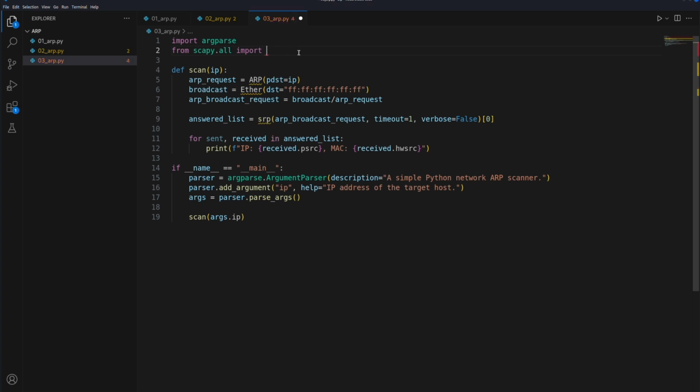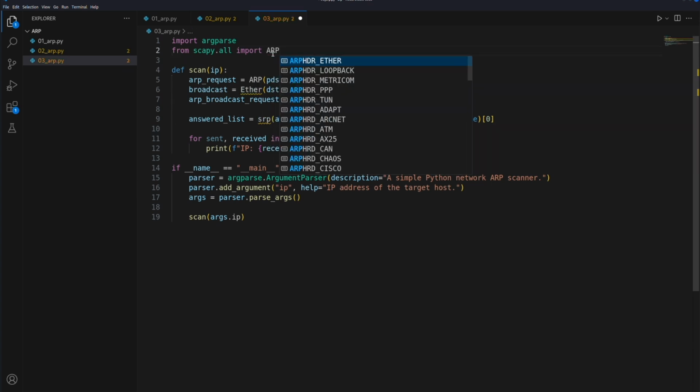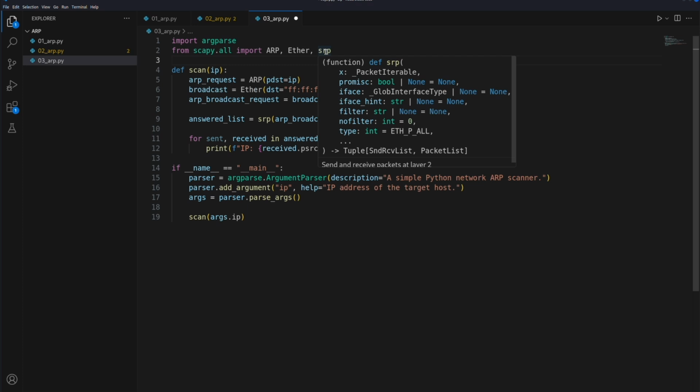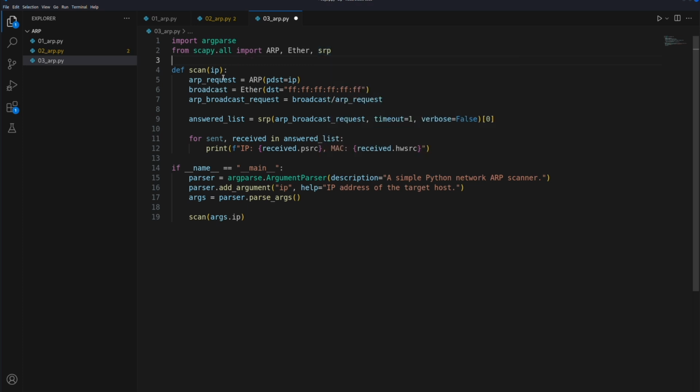You can also import specific classes or functions. In this case, as I said, I'm using the ARP class, the Ether class, and the srp function. The ARP class is used to create the ARP packet, the Ether class is used to create the Ethernet frame, and srp is used to send and receive the packets. So we can also do this: import ARP, Ether, and srp. Now we have imported all these three things, the ARP and Ether classes, and also the srp function. So this is also one way to do it. We can save it. Let's go to the terminal.